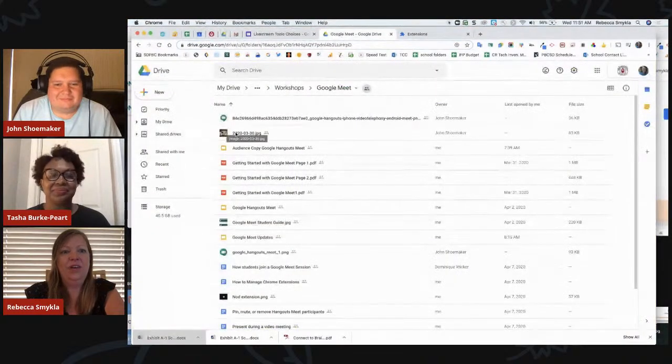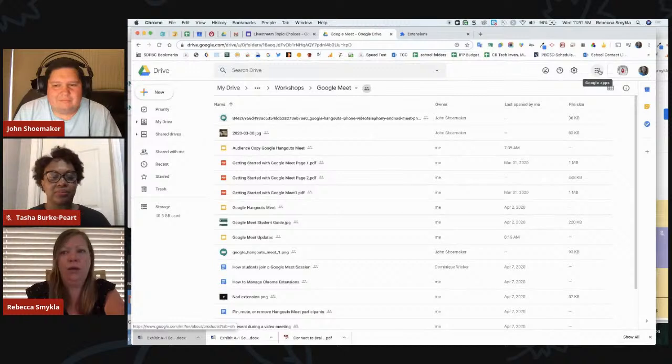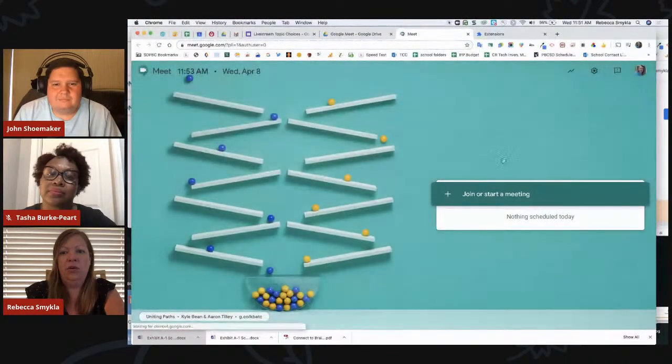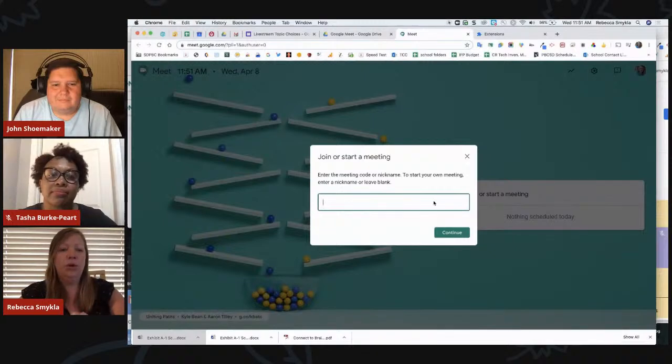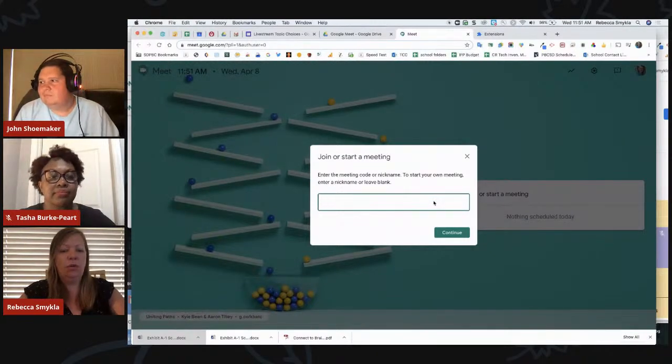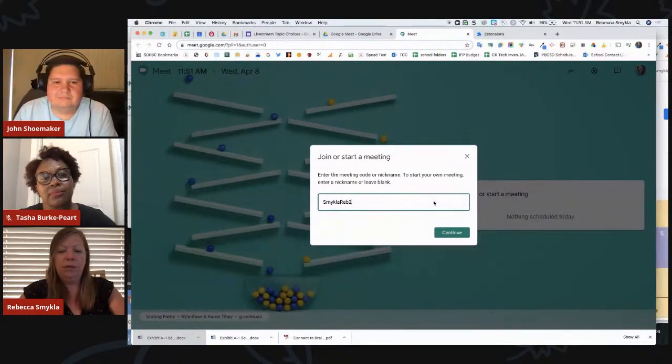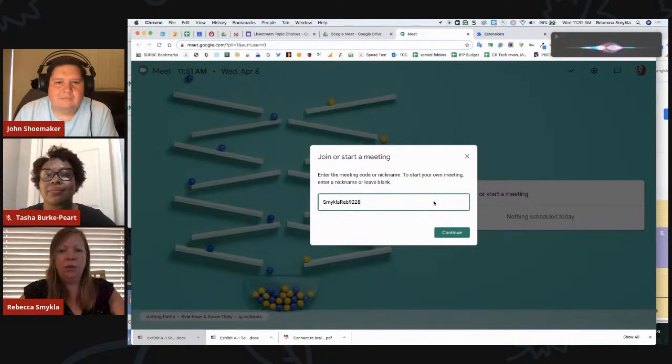Sure. Okay, so you are going to want to go through the app selector, either through your mail or through your drive, however you want to do it. Click the Google Meet icon, and then you're going to click Join or Start a Meeting. And this is where you're going to put in your unique code. So we made suggestions, but you can do whatever is best for you, but it just needs to be unique, because any name that's in our whole domain will be used.